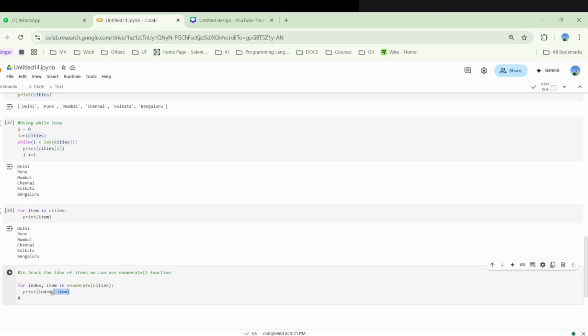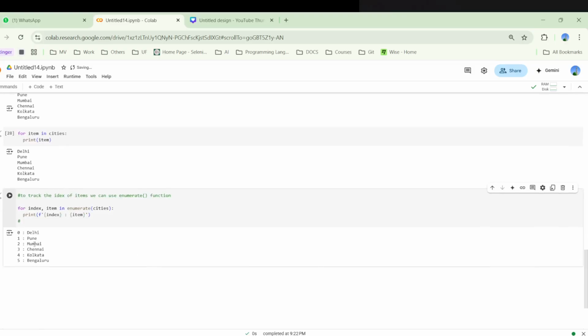So if I write it this way, what is going to happen? It is going to track the index of this particular element. Instead of printing it plainly, we can print it this way. Let me print it with an f-string. So it will print the index and the element at this particular index. If I run this code right now, you can see it is printing the data with their indexes.